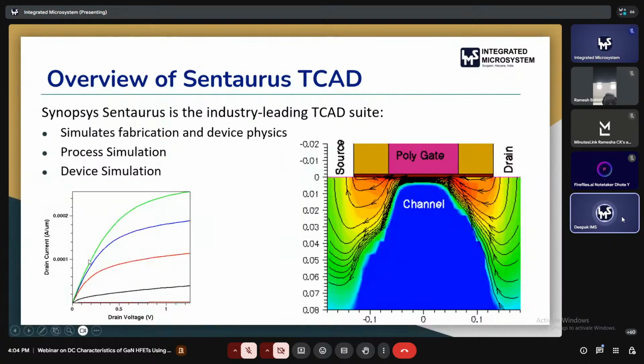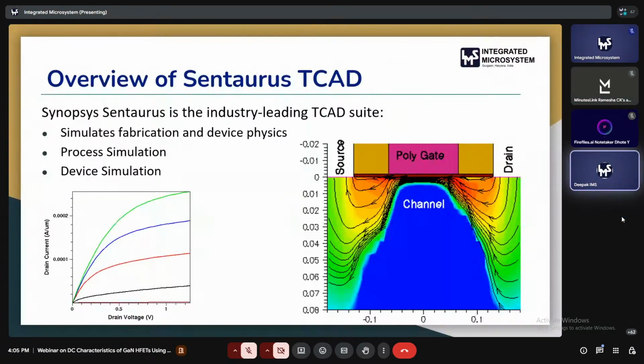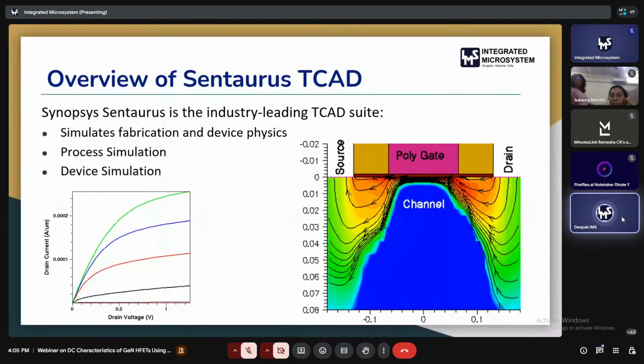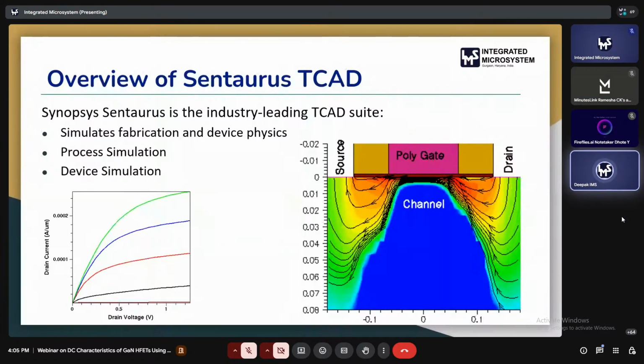And here you can see we have exported the raw data from the device simulator. We have the drain current versus drain voltage, and we have the spatial distribution of the electric field and the doping concentration. These visualizations are essential for validating the design assumptions and results. Sentaurus TCAD is widely used across academia and industry for its accuracy, flexibility, and integration with other Synopsys tools.